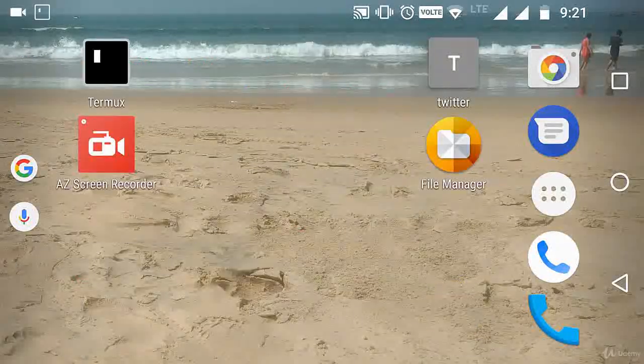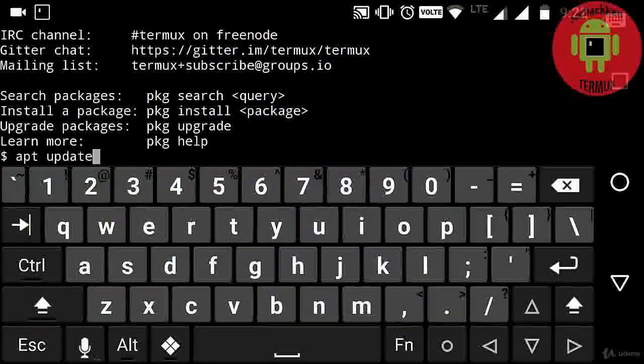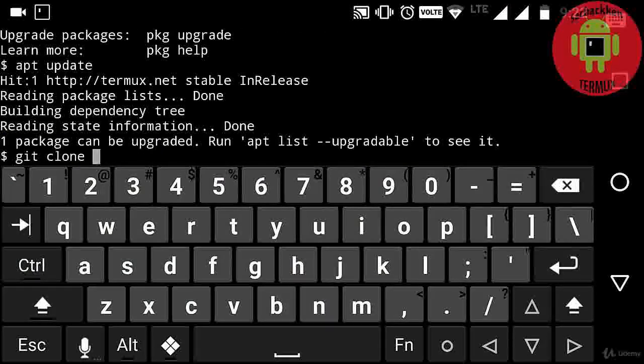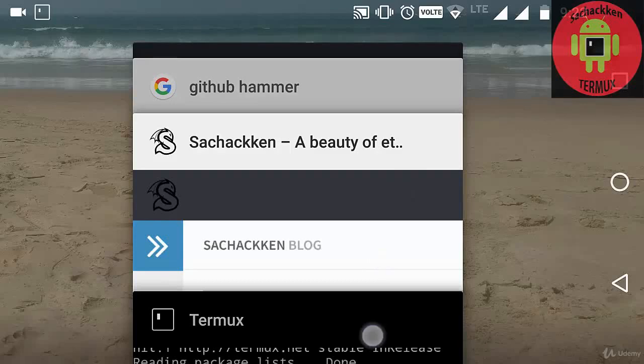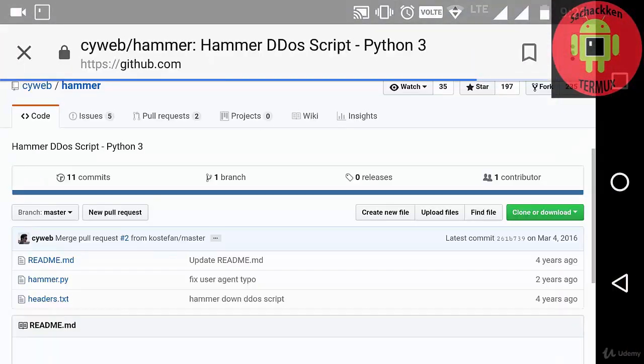Now I am going to click on my Termux. I am going to update the packages by typing apt update and next typing git clone to do the DDoS attack. Now I am going to the GitHub link. So here is Hammer. Hammer is a Python file which is used for DDoS attacks.